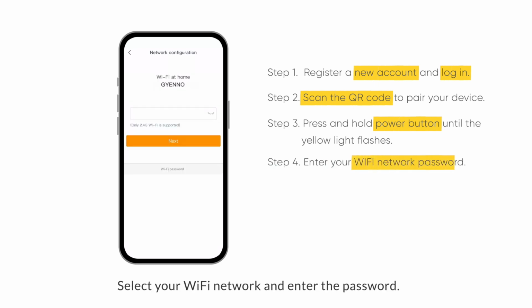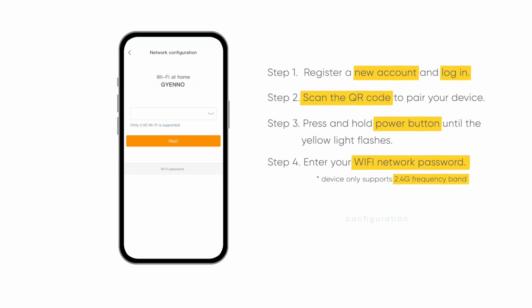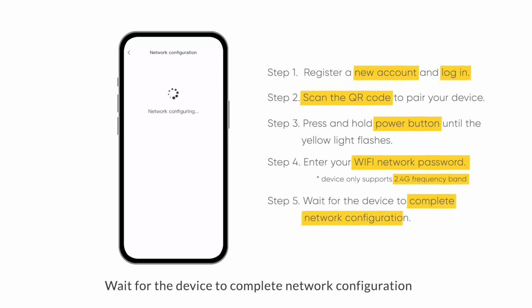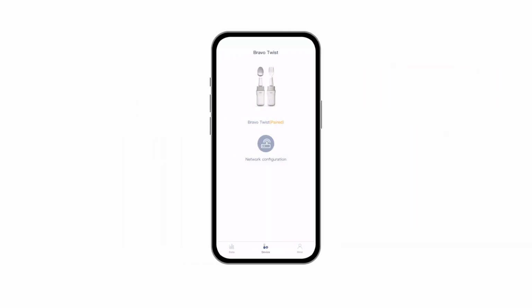Select your Wi-Fi network and enter the password. Please note that the device only supports the 2.4G frequency band. Wait for the device to complete network configuration and pop up a connection successful prompt.